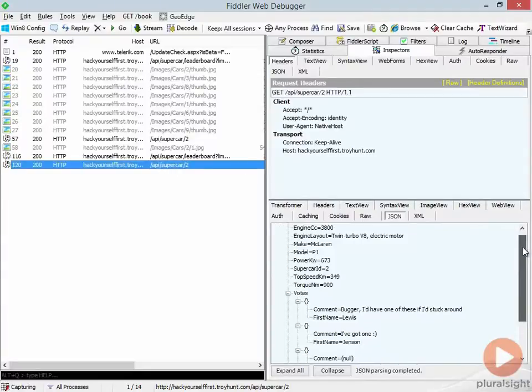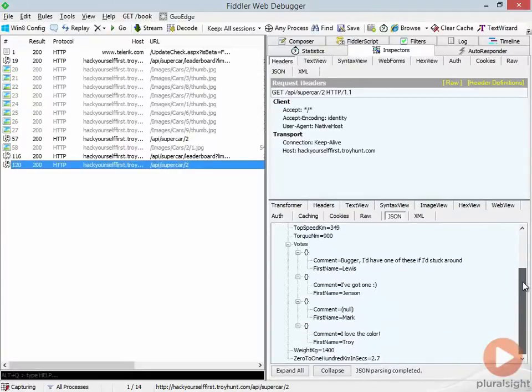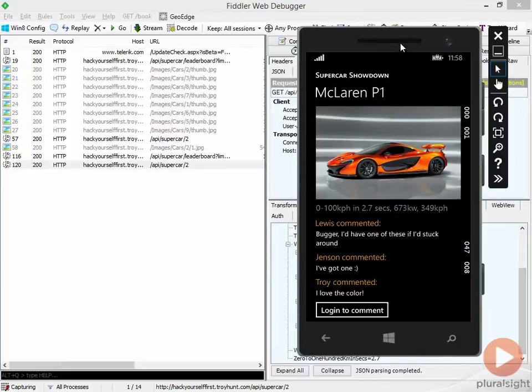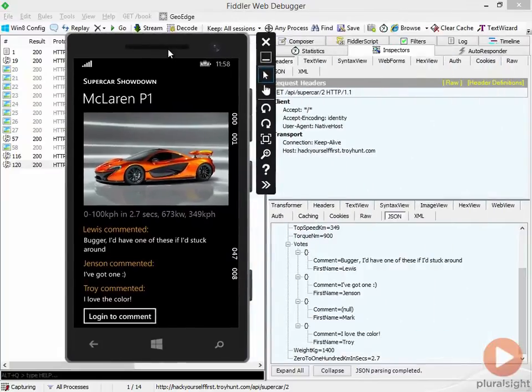Now have a look at what we see here. Look at our votes. What do we have? We have a comment and a first name. And that's exactly what we see here in the app. That's all we ever needed. We never needed the email address, certainly not the password. In fact, we never even needed the last name.